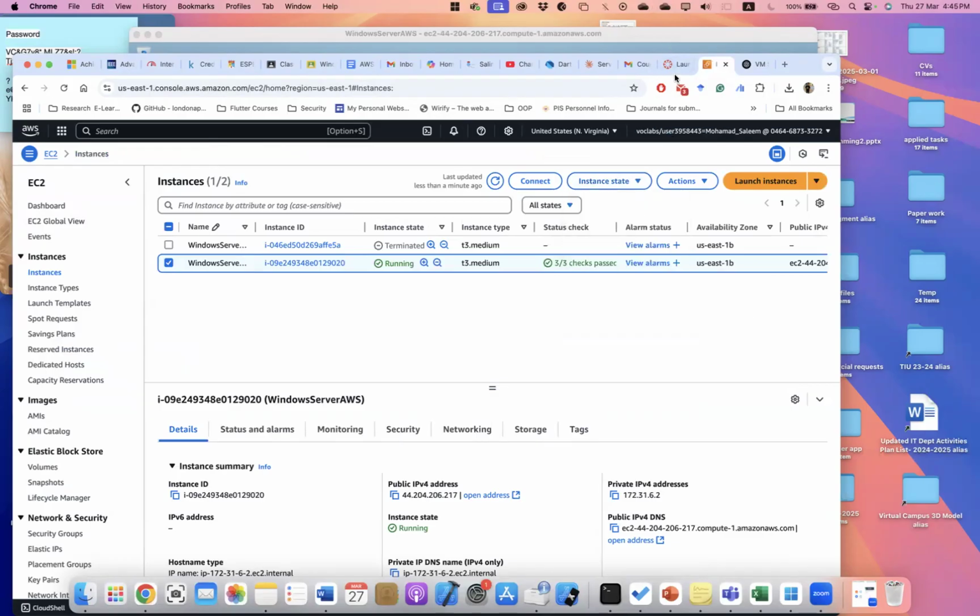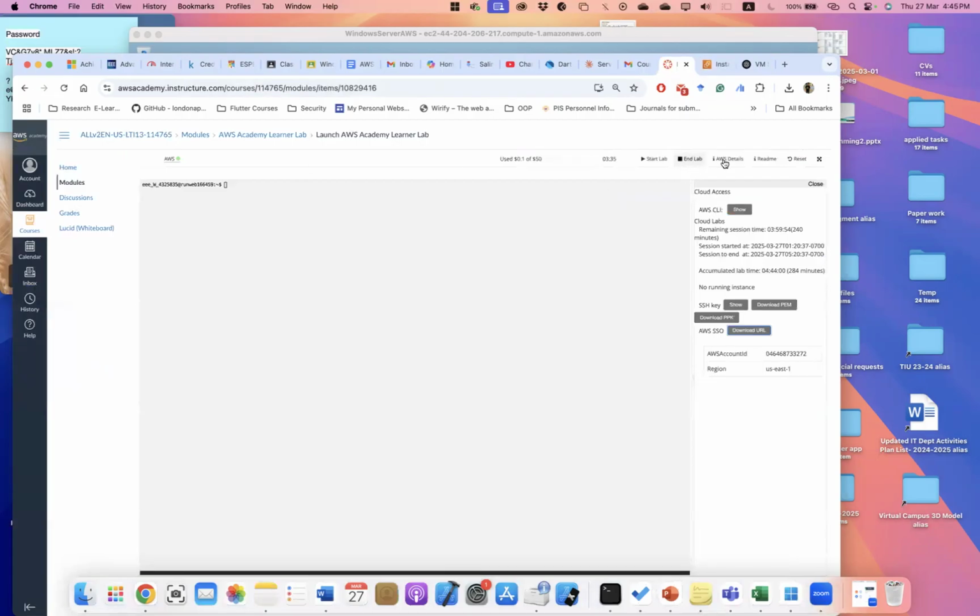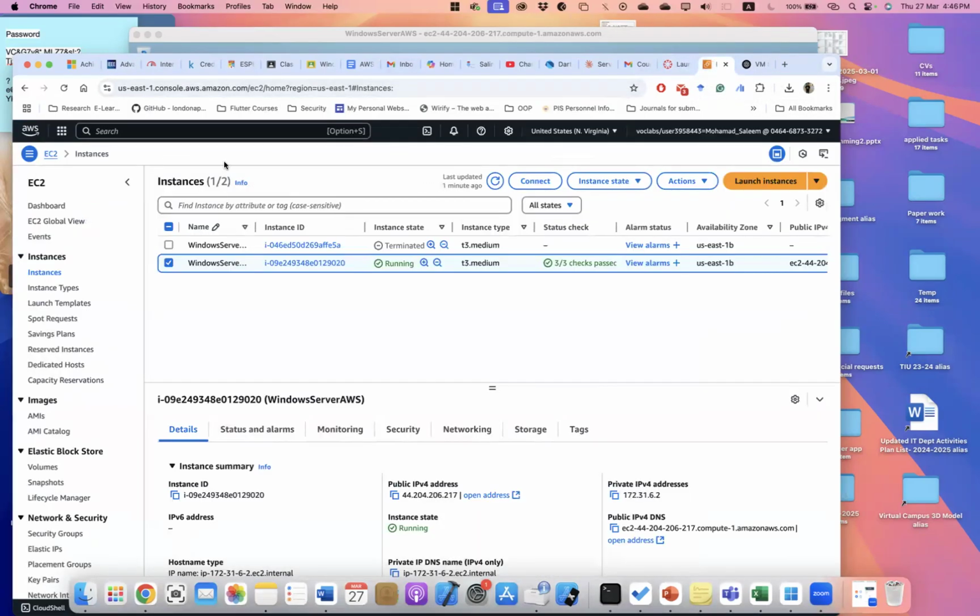From here, go and also stop the Learner Lab. Then you can log out from your account. After you log in every time, you are going to start the lab again. Every time, download the link, because every time you'll get a different link to access the dashboard. After you get the link, you copy and paste it to access the console again.